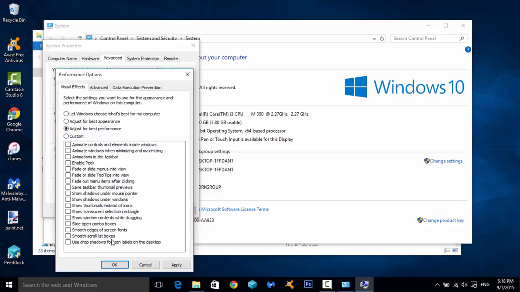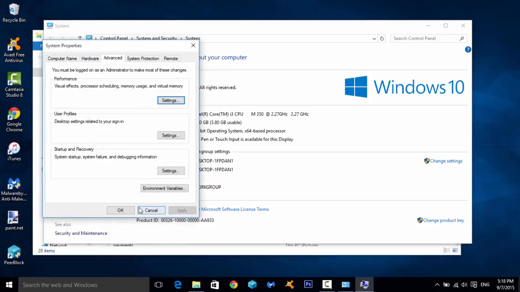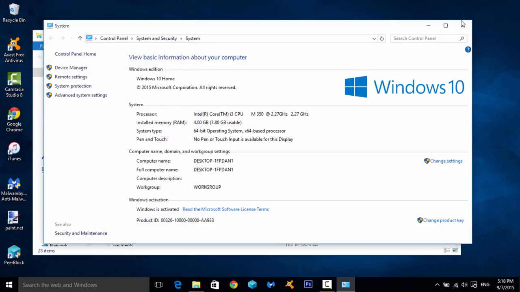So if you have a decent computer, I'd customize it a bit, or you can just set it to let Windows choose, and it kind of defaults so that it sets some things, it takes out some things, but you can go over here and customize it for yourself. And then exit out of this stuff.